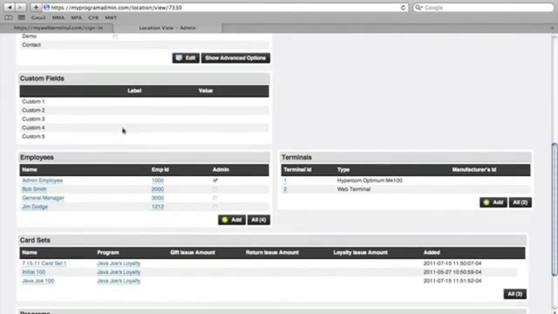Next, you will need to make sure the employee who will be accessing MyWebTerminal.com has been added to the employee list. Here, they were assigned an employee ID and an employee password. You will need both of those pieces of information to log into MyWebTerminal.com.